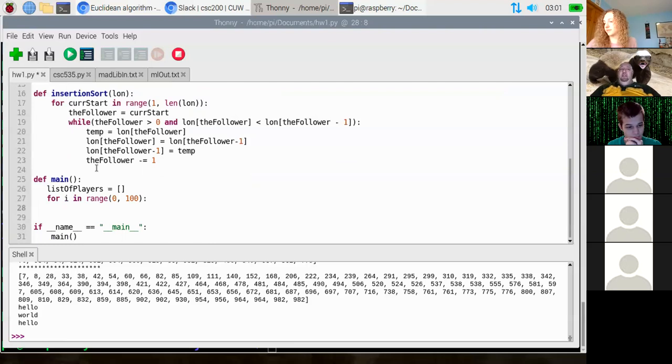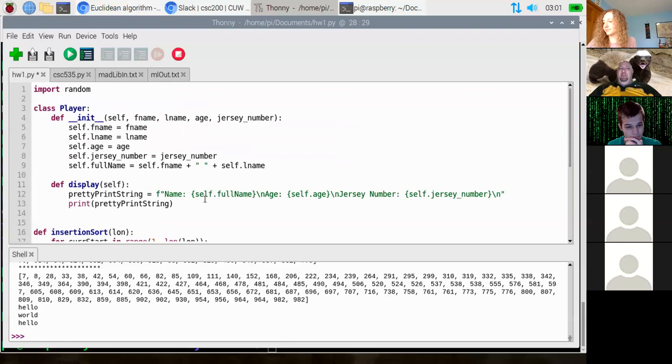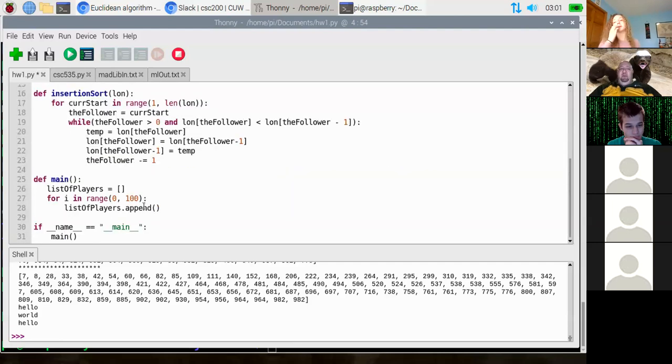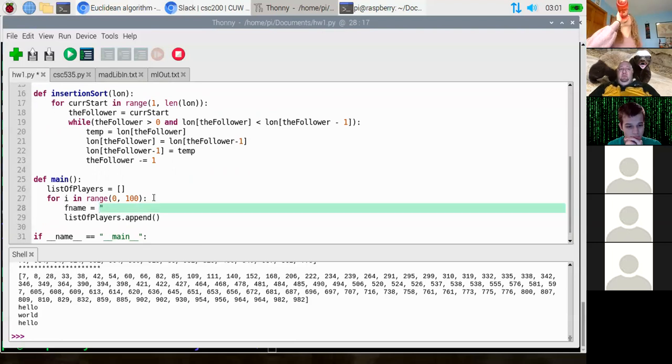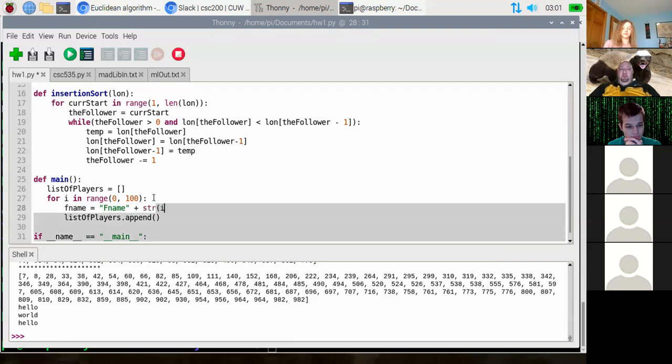And what am I doing each time? I'm going to add a new player to my list. So list of players dot append. And I need to call upon my player constructor, which requires me to give it a first name, a last name, an age, and a jersey number. So let me actually do those in separate variables here for a minute. We're going to say fname is equal to fname concatenated with the string version of I.